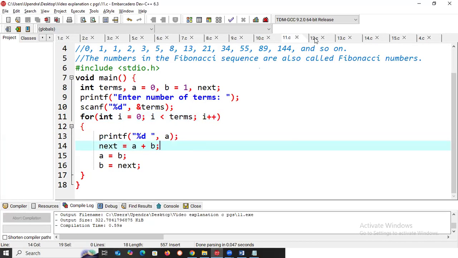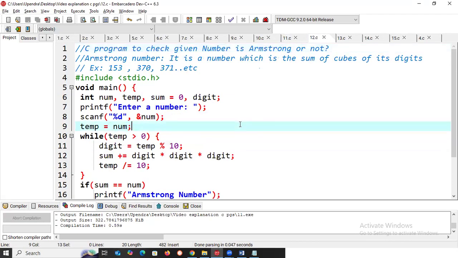Okay, let me explain the 12th program. Armstrong number. An Armstrong number is a number which is the sum of cubes of its digits. Like examples 1, 153, 370. These numbers are Armstrong numbers. For example, what is this Armstrong number? It is a number which is the sum of cubes of its digits.